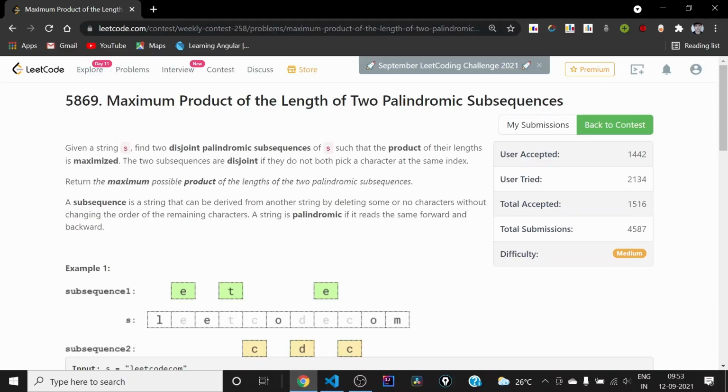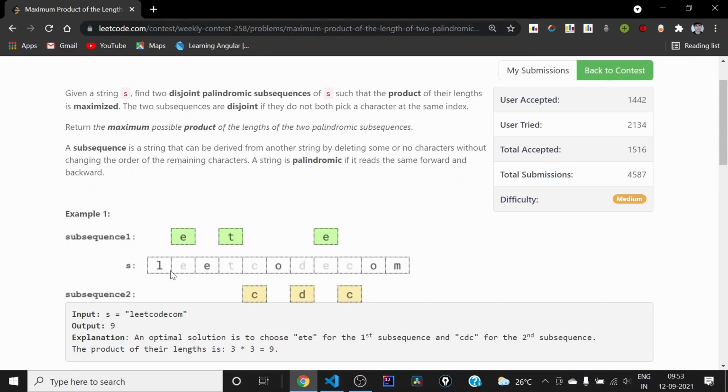Hi everyone. So LeetCode Weekly Contest just finished, and in that contest there was a problem: maximum product of the length of the two palindromic subsequences. So in this problem, we have been given a string S, and we need to consider two disjoint palindromic subsequences. Disjoint means there shouldn't be any character common in them, and we need to multiply the length of these two individual palindromic subsequences to form a product, and we need to return the maximum product possible under this scenario.